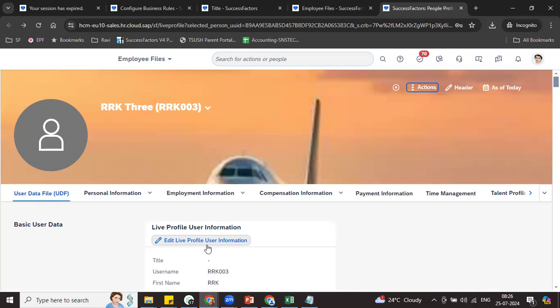Basic import, biographical, employment, job information, personal, comp. These are the 6 imports that we have to do in the same sequence. If you don't import all of this data, and you are importing basic import, it will only create the user. It doesn't create all the other information. You'll have to create all of the information through import only.